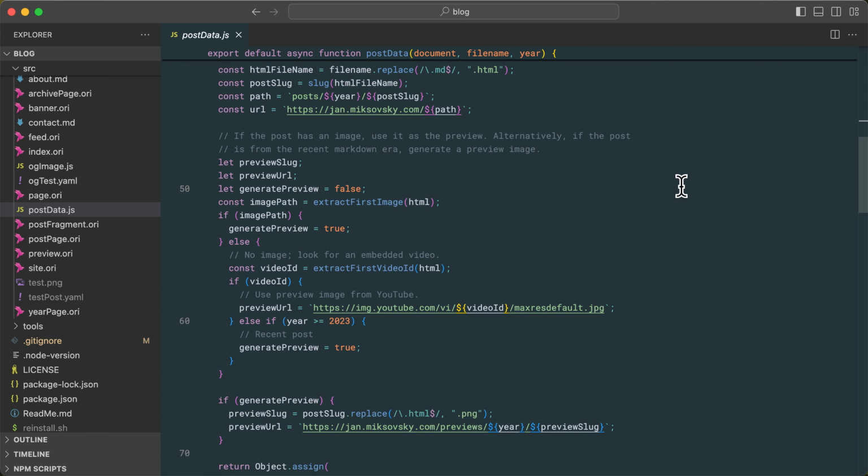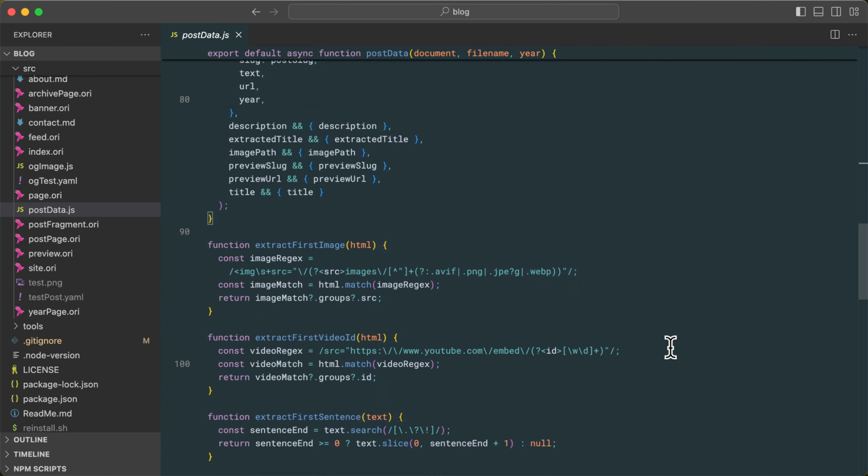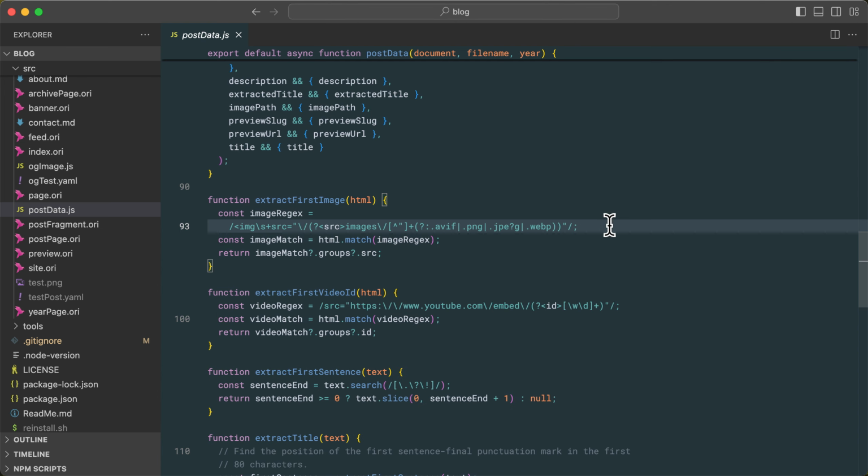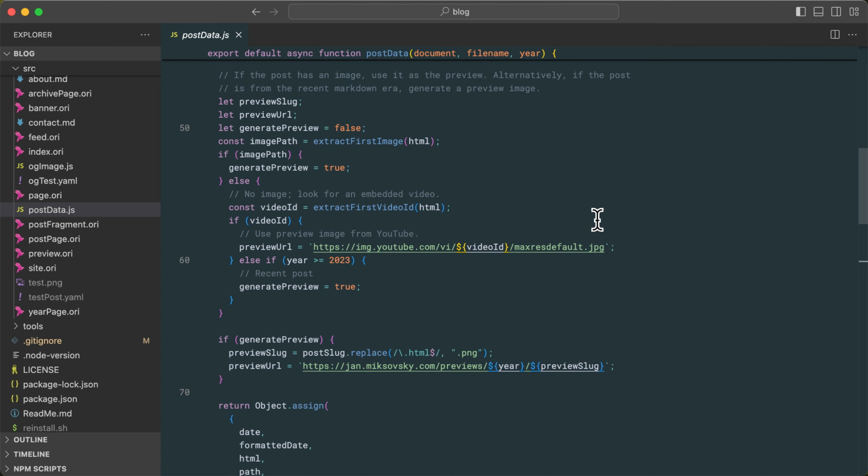So there's 3 different cases that I decided to handle. The first was to look through the post's Markdown, or HTML in this case, and extract any image that I can find that has a source. So I've got a little function here that uses a regular expression to do that. You could use a parser, or a real parser, to do that. But this was good enough for my purposes. And this will just return back the source of the first image if there is an image.